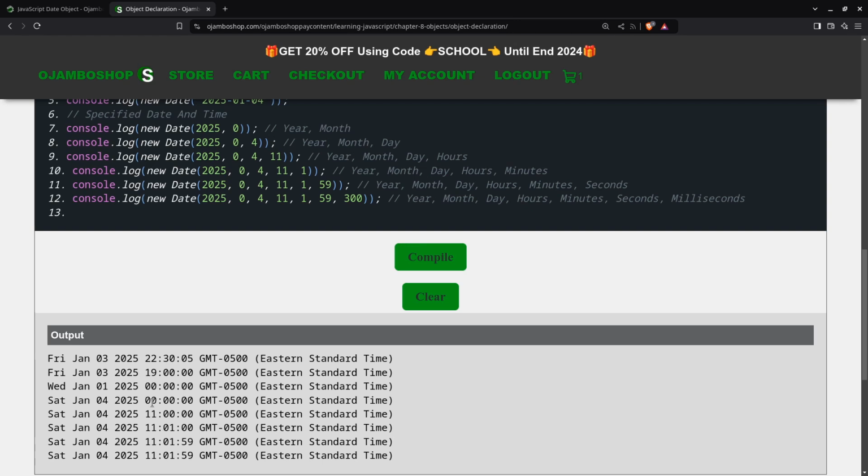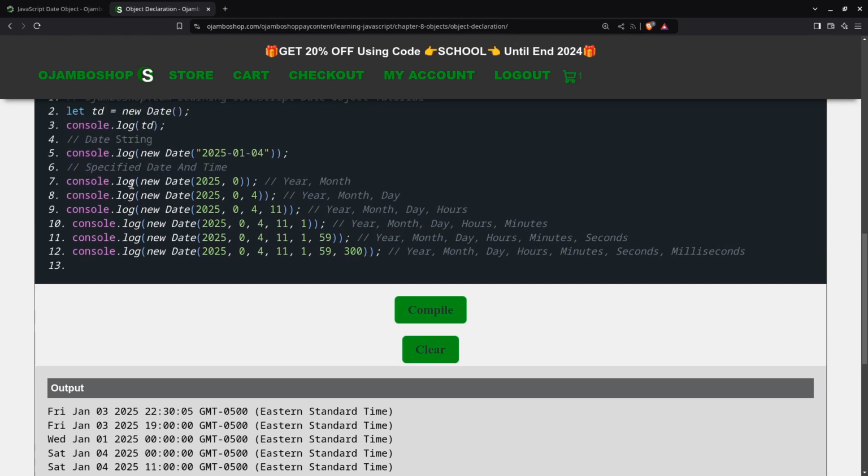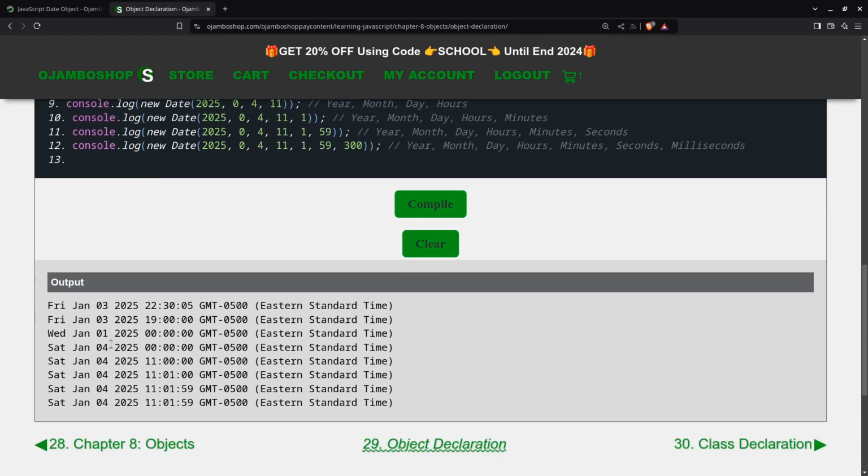But as you can see, all the other dates, once I specified the date and time, came out exactly when I wanted them to be. So just be aware of that. As I said, when we do the formatting, all this will be fixed up.